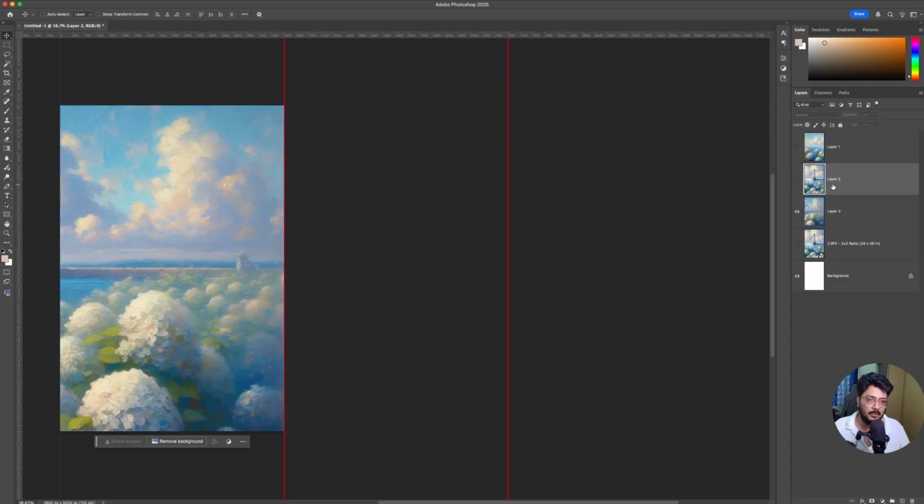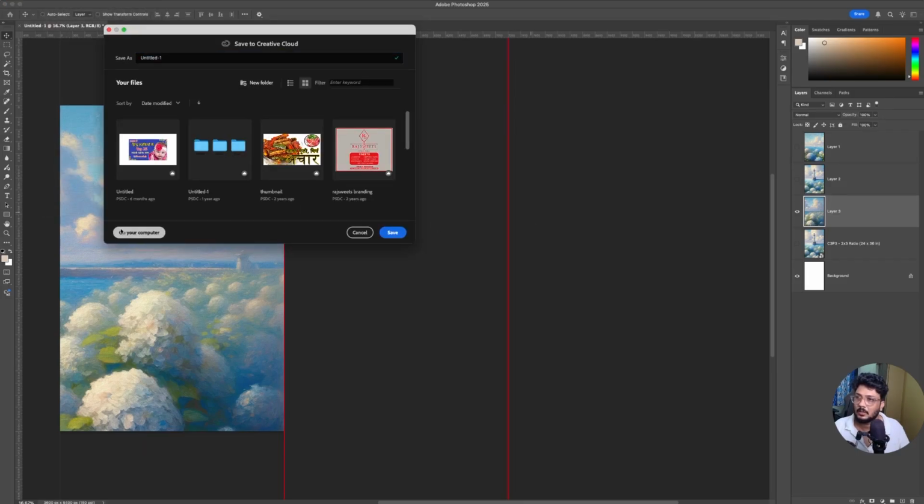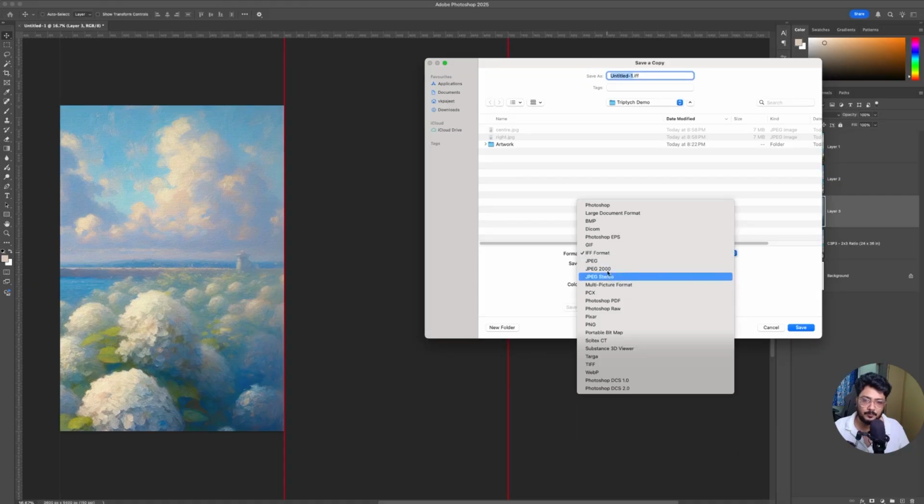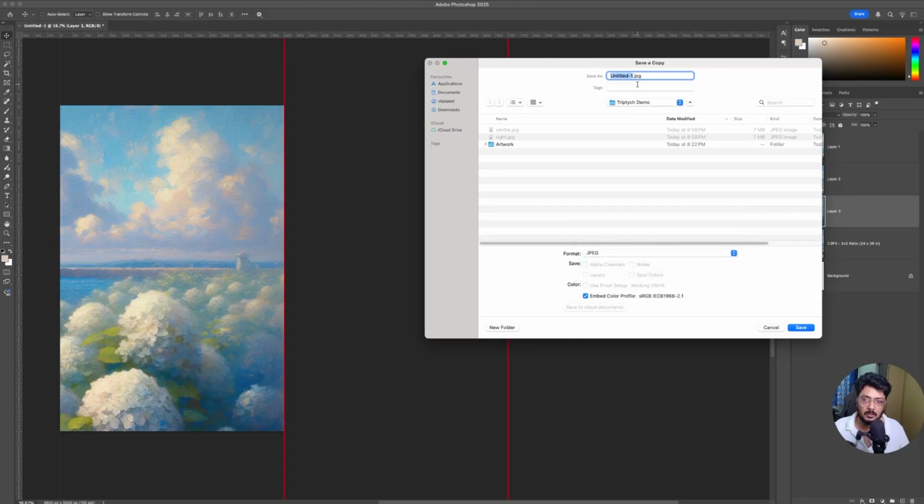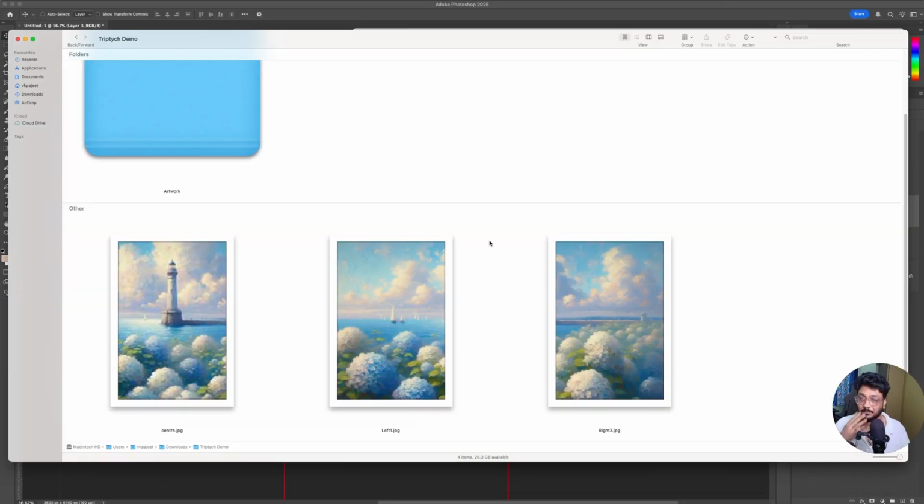And finally, we'll turn off this, and this will reveal the extreme left one. Save a copy as JPG, sorry, and name it left. So this is the manual way of splitting the canvas into 3 different canvas art: center, left and right.